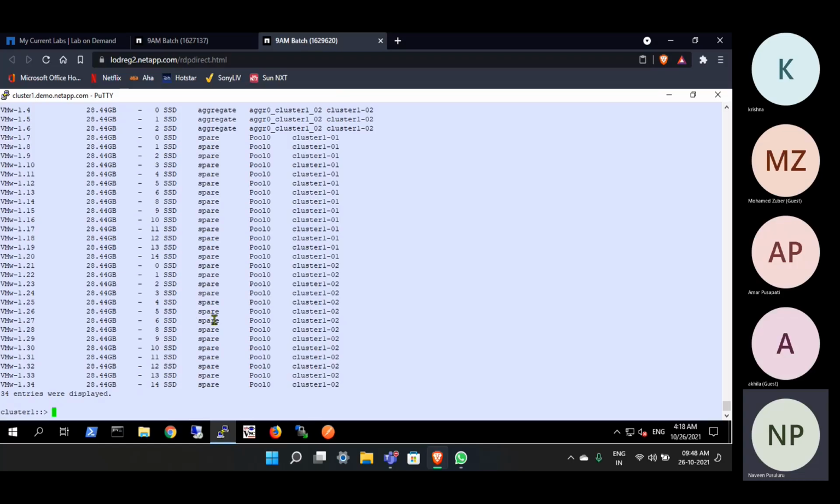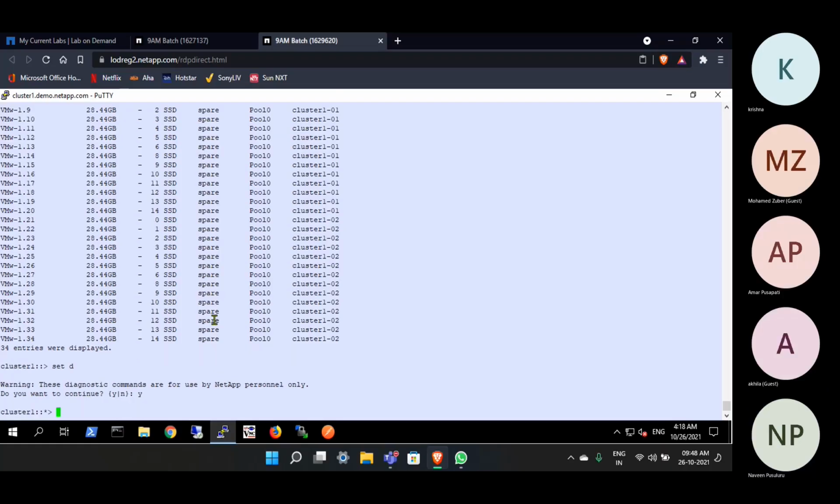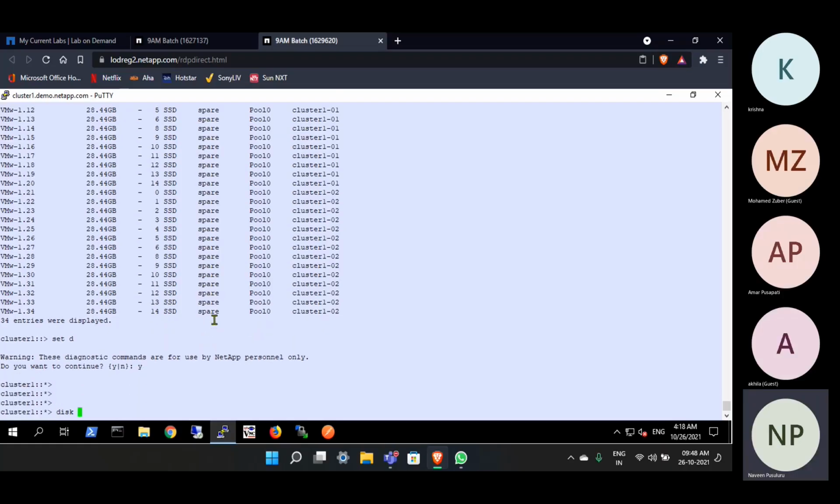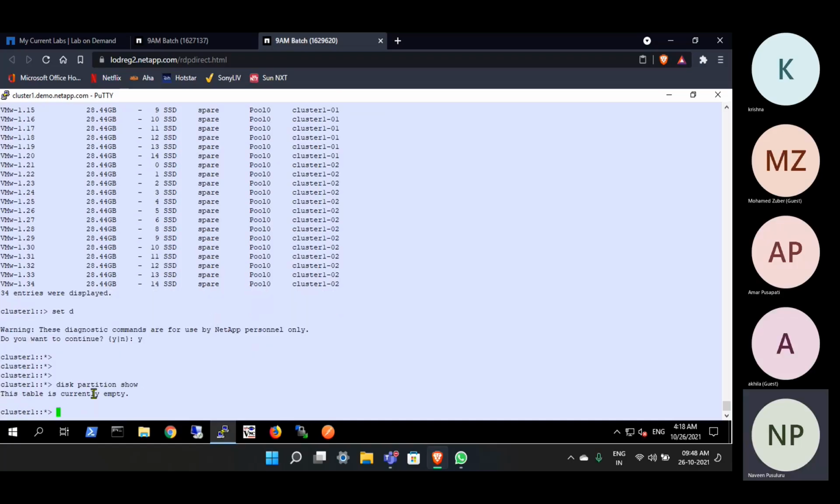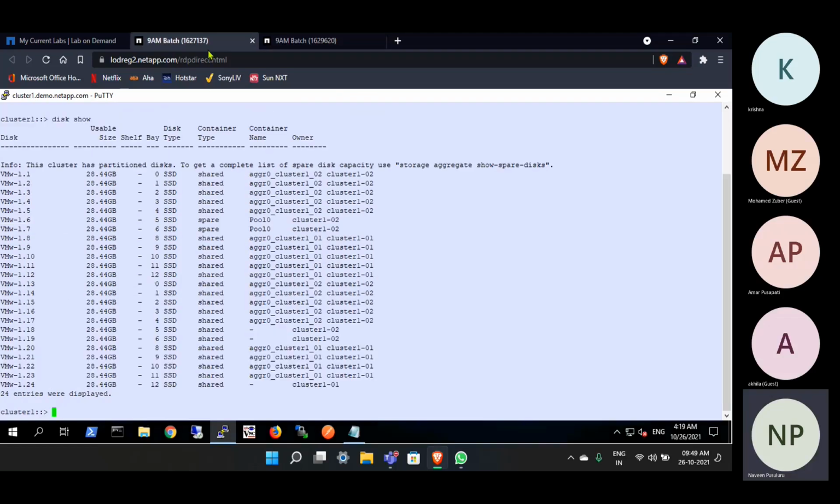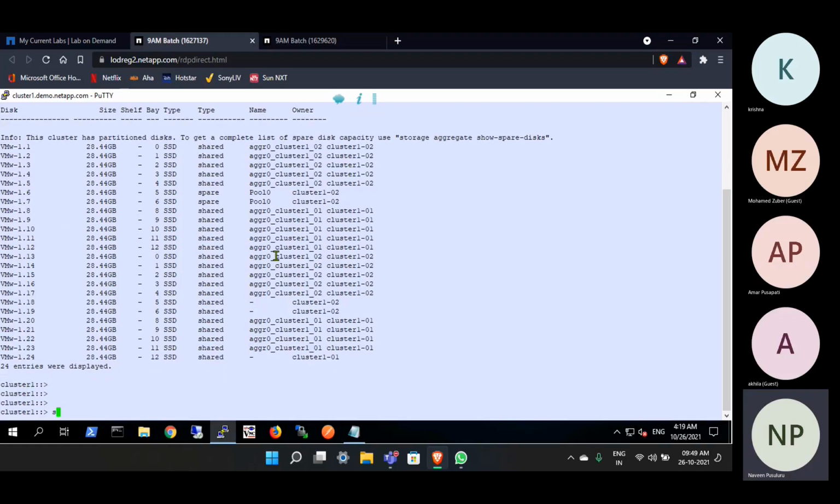That means these are non-ADP drives. I mean, this is not a perfect way to find them, but the perfect way is to go to diagnostic mode, not advanced, diagnostic mode, and you have a command called disk partition show. If you run this command, see, it is showing empty. That means these are non-ADP drives. That means we don't have any partitions on these disks. Let me run the same command on the other one.